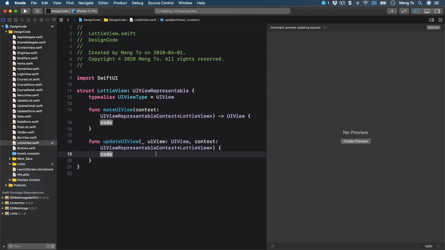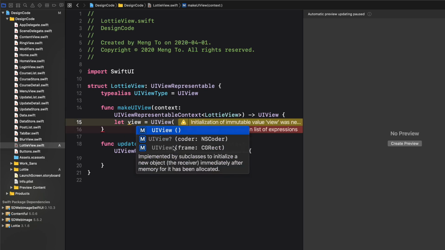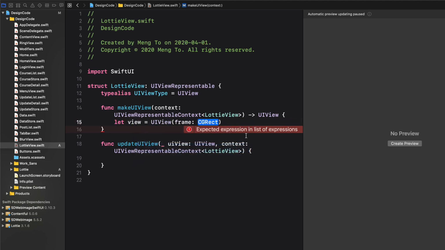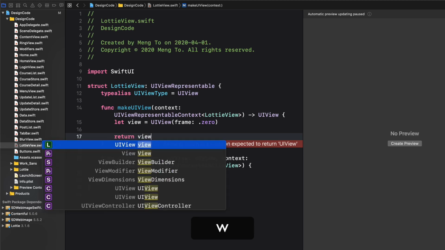Now for the content of updateUIView, we can just put nothing. And for makeUIView, this is where we're gonna use normal Swift to render our Lottie file. First of all, let's set an empty UIView. So let view is equal to UIView parentheses, and we can use a frame. So the frame is going to be 0. We're basically creating a rectangle with a frame of 0 in terms of width, height, X and Y position. And then to make this function happy, since we're supposed to return a UIView, we're going to return the view that we just declared.